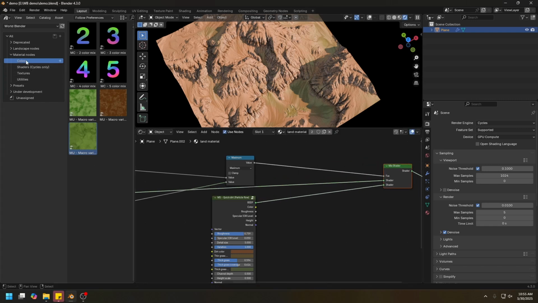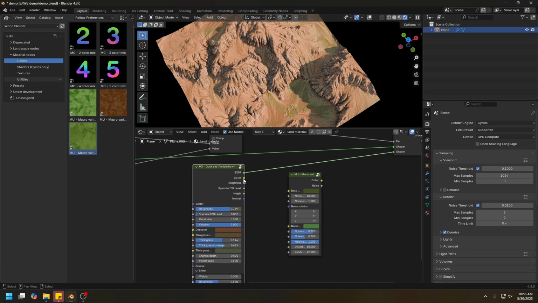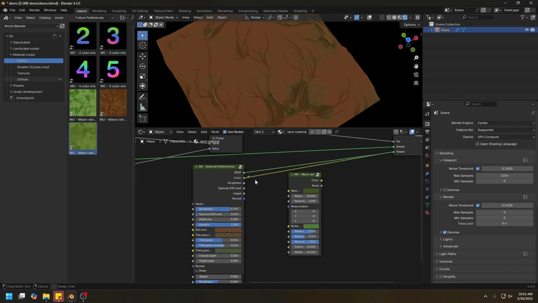And if you go to the color section of the material nodes, you can see we have 3 macro variation nodes. Let me pull in the macro variation 3 node, and I can connect the color output of the quick dirt and connect it to the base color of the macro variation. And you see we have a nice variation going on.